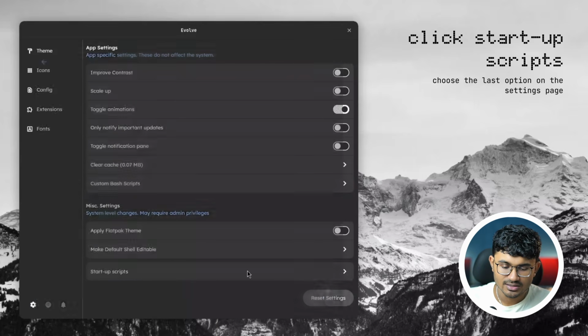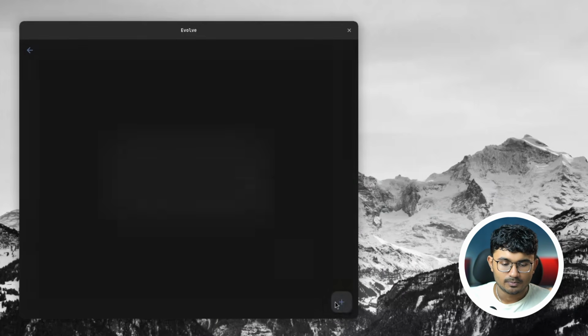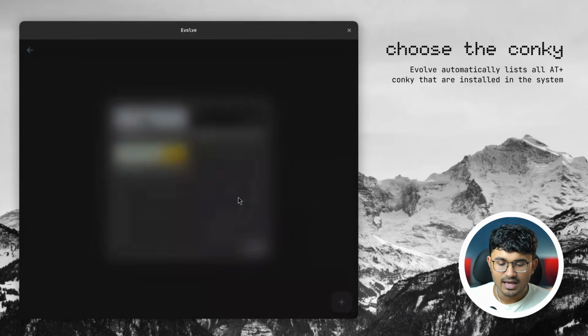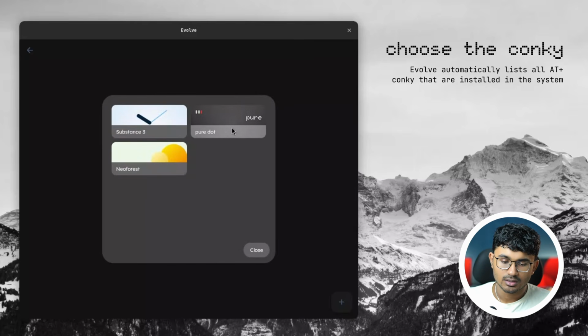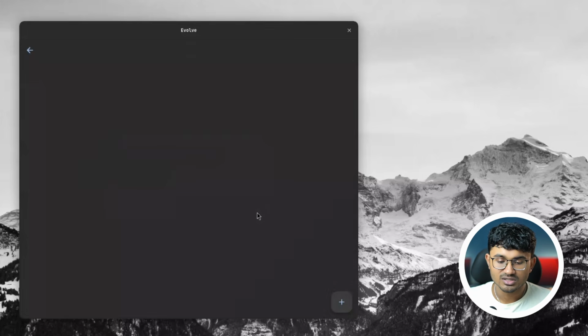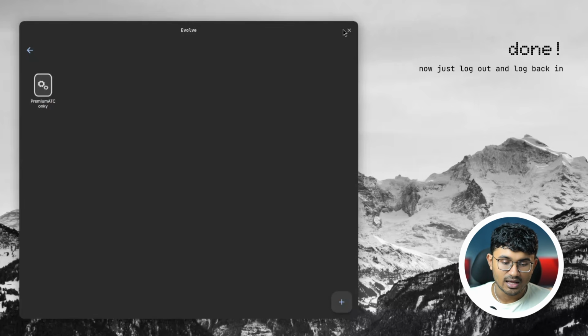So head over to settings, go to startup scripts and just press on the plus button and click on add an 80 plus Conky to auto start. That's all. And as you can see, you will get this option over here. So currently I have these 3 Conkys installed, so it's showing me which Conky I would like to add. The name of the Conky that we are going to add is pure dot, so I'm just going to click that and it will tell you which script is actually going to auto start. So as you can see, we have the start_conky.sh that will auto start. Just create desktop file and done.